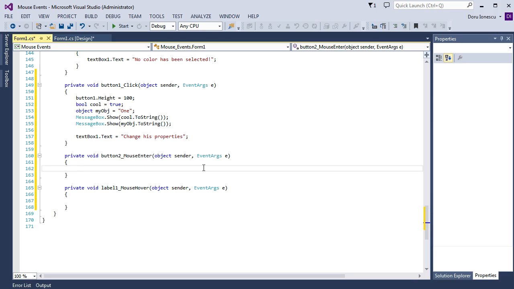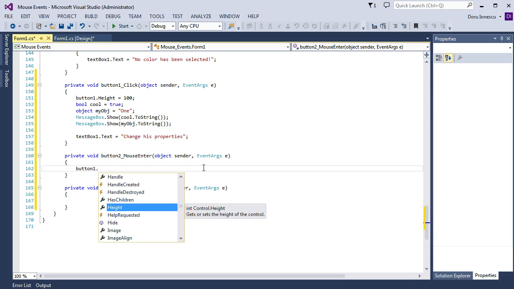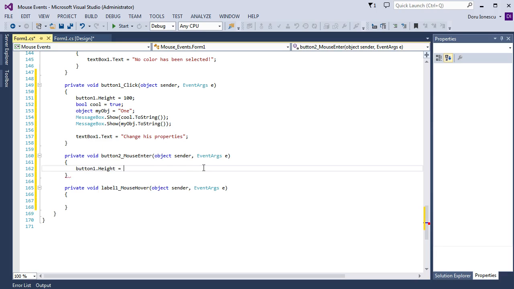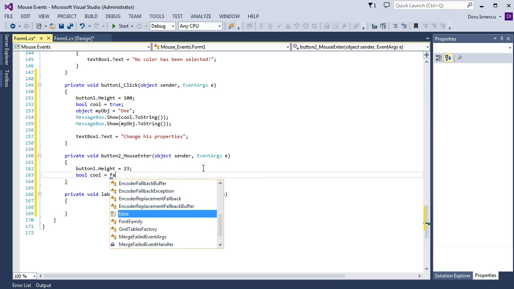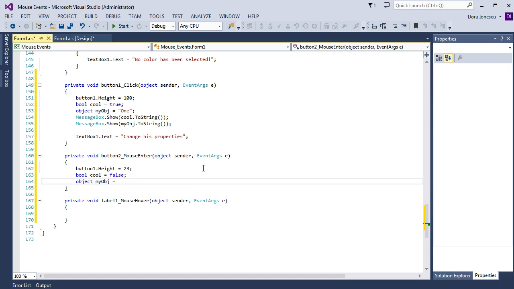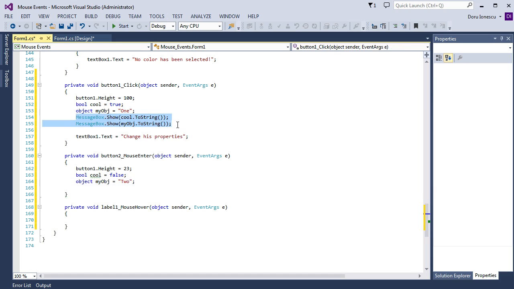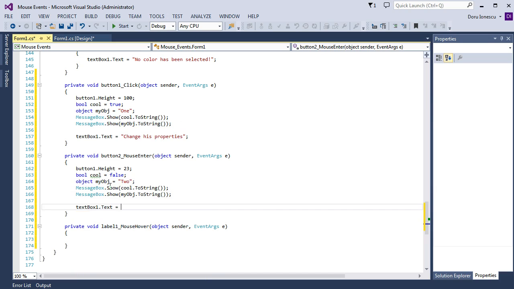Inside the button 2 mouse enter, first we take the first button dot height and establish the normal height 23. Then we set the first variable bool cool equal false and object my object equal 2. Then we set the message box and also text box 1 dot text equal establish the normal dimension.